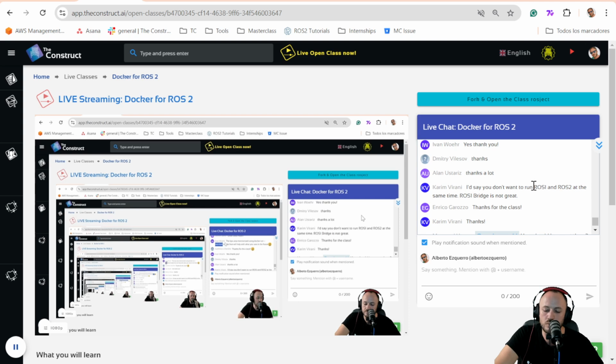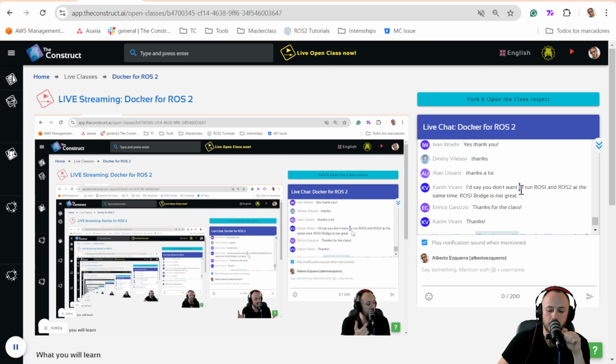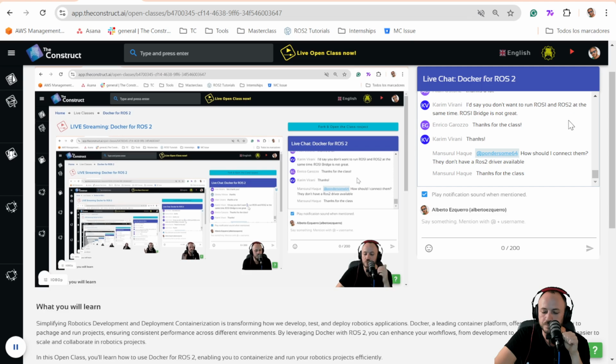I'd say you don't want to run ROS 1 and ROS 2 at the same time. The ROS 1 bridge is not great, yeah, it's not great for sure. So if possible, it is of course going to be much better to have everything using the same ROS distribution. If you can port everything to ROS 2, that is going to be much more efficient. But in some cases, you can use this ROS 1 bridge to solve a specific issue without having to port all your code to ROS 2.